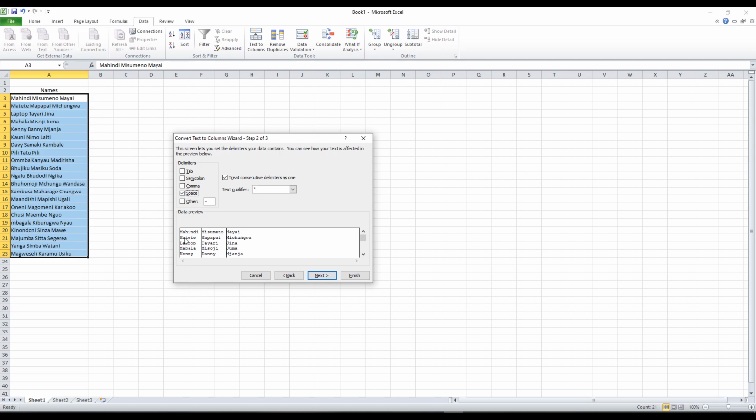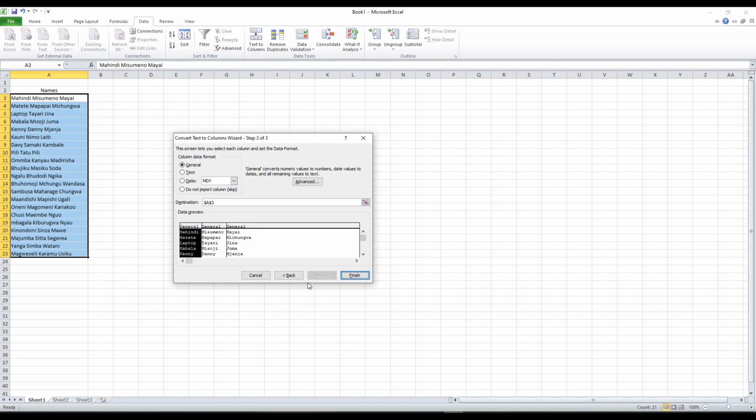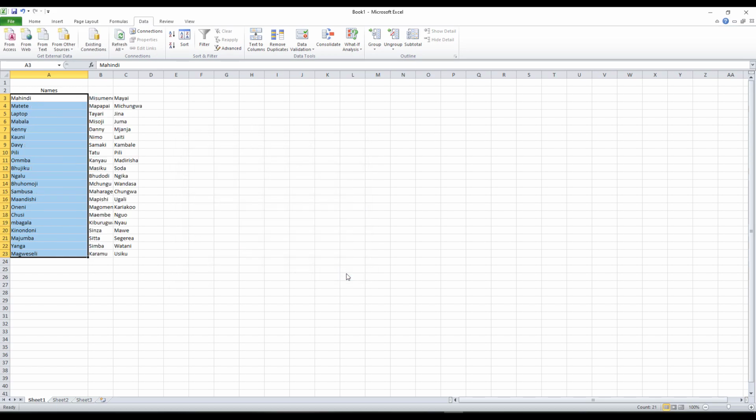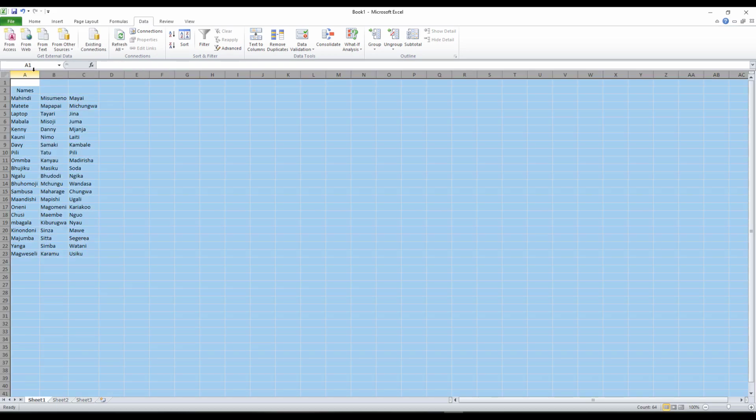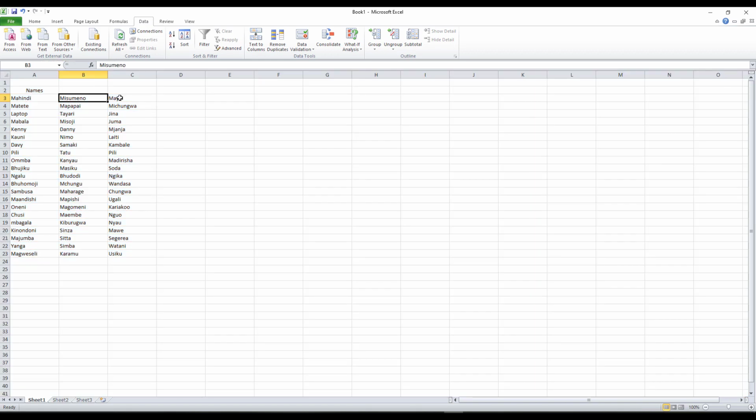And here you see the preview. The preview is now showing 3 columns, meaning 3 cells. 1, 2, 3. Next. Now Finish. All these words are now in 3 unique cells. The unique cell, the unique cell, the unique cell.